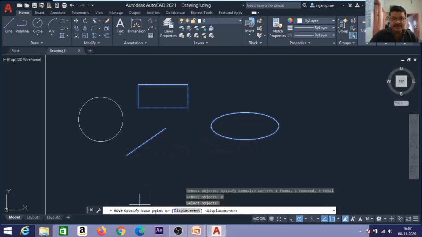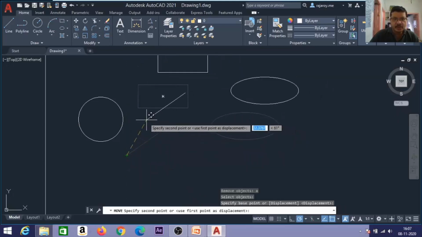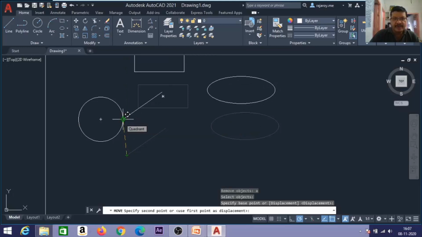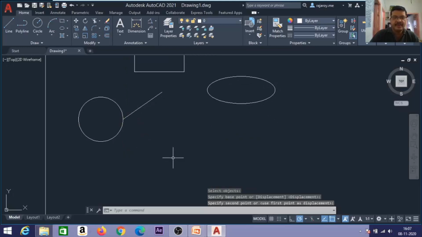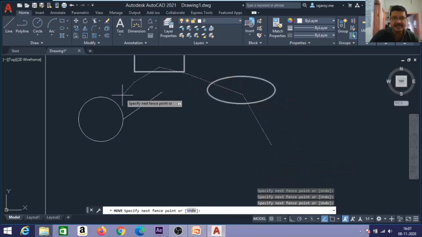Then it is asking to specify the base point. Now I want to select my base point as this point. Now I want to move all these objects to this particular coordinate point like this. In this way we can use object selection methods. You can add, you can remove, you can use individual picking, crossing, box, and you can also use another option called fence. If you go to the F option you will get an option called fence. You can create a fence like this.